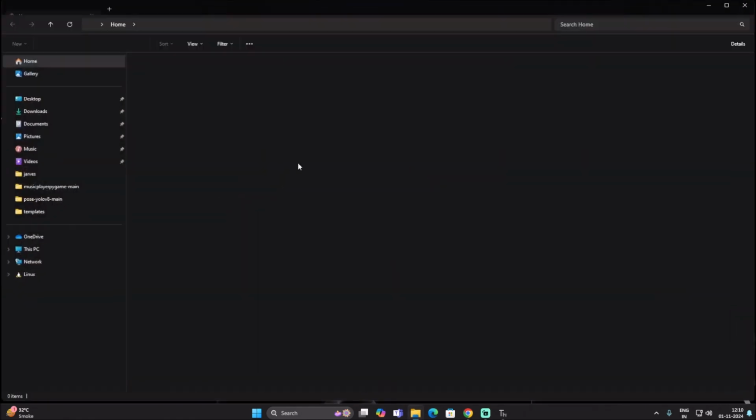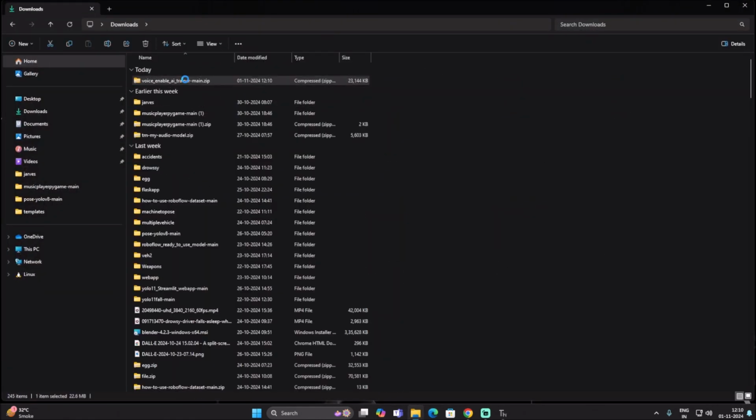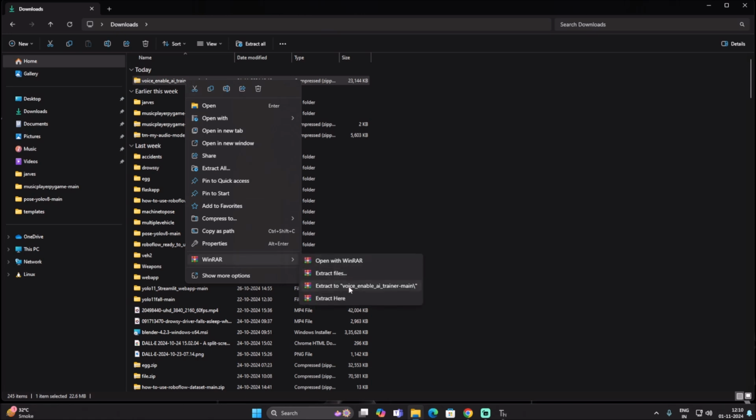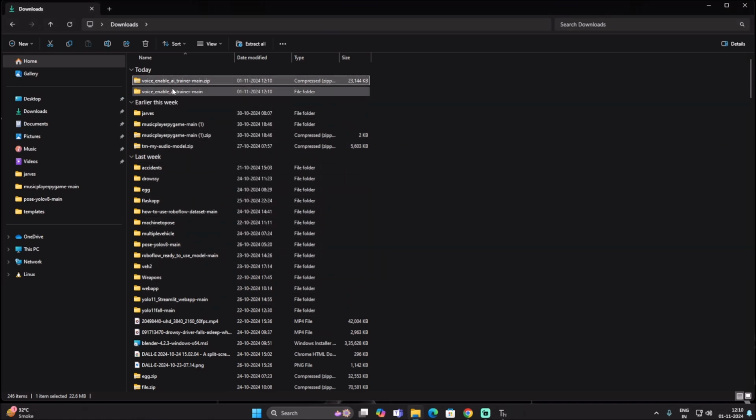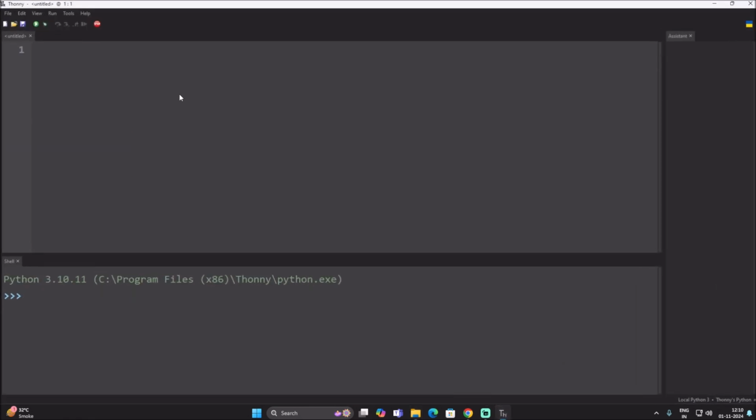Just open our file manager, go to the downloads. Then this is our repository. Right click, WinRAR, extract as a folder name. It will extract our repository as a folder. Then go inside the folder, and first we will install packages. So we have our requirements.txt. So let's open our Thonny Python IDE.